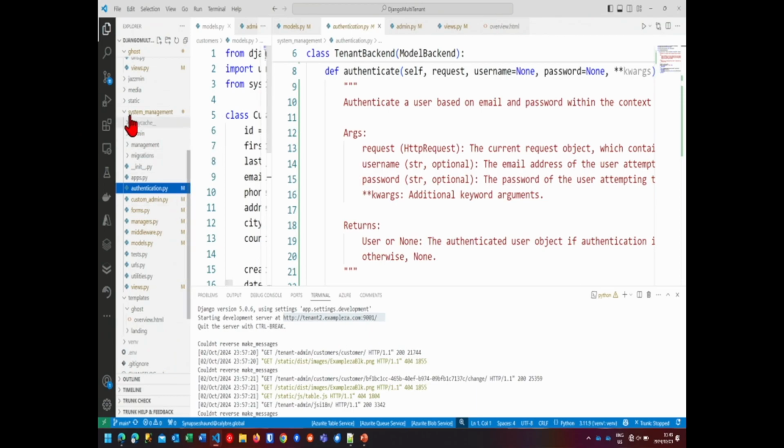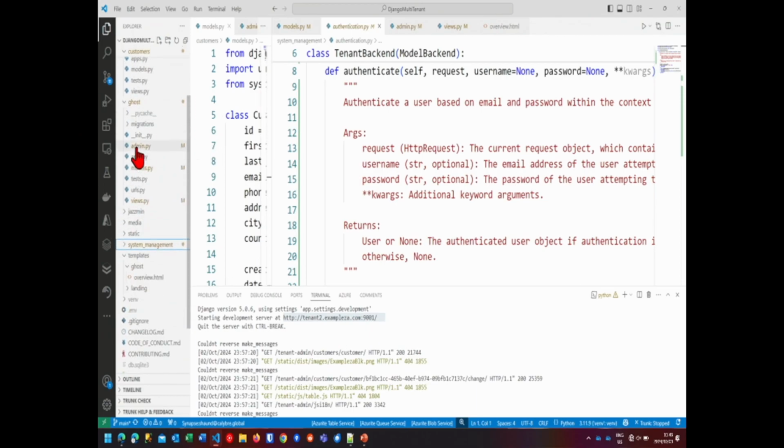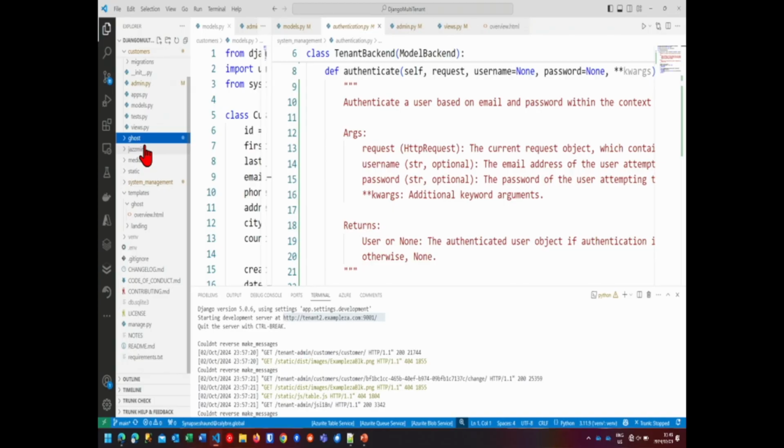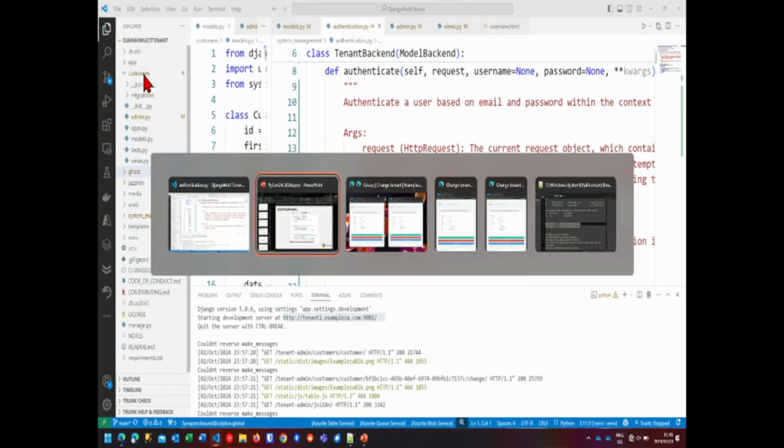So if we now jump back to our application over here, by the way, everything that I've just shown you is in system management here. But going forward, if you now want to use this in your own project, the two main things you need to take note of are the patterns behind customers and ghost. Okay, so now let's look at customers.